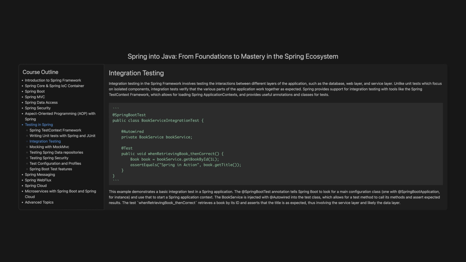Integration testing. Integration testing in the Spring framework involves testing the interactions between different layers of the application, such as the database, web layer, and service layer. Unlike unit tests, which focus on isolated components, integration tests verify that the various parts of the application work together as expected. Spring provides support for integration testing with tools like the Spring TestContext Framework, which allows for loading Spring application contexts and provides useful annotations and classes for tests.